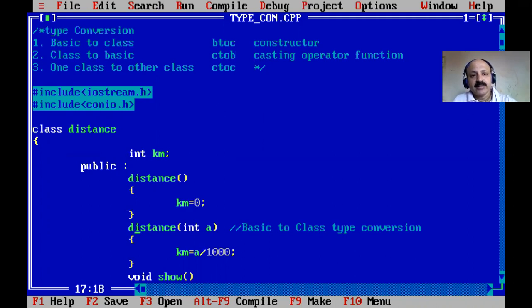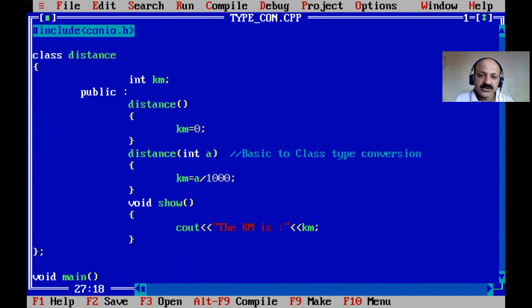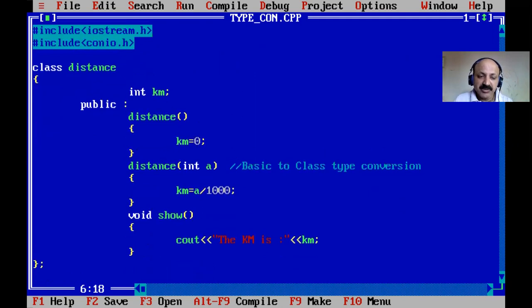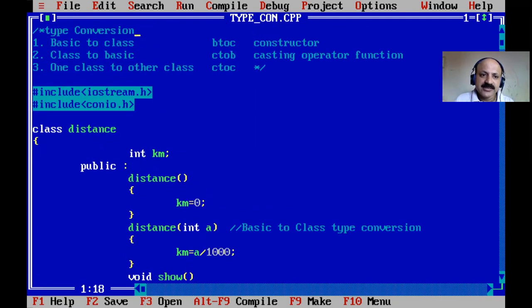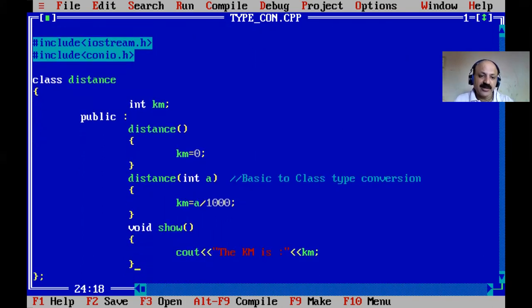There are three rules for that member. It must be a class member, we must not pass any argument, and it must not have any written return data type. So there are three rules I just revised: it must be a class member, we cannot return any data type, and we cannot pass any argument. So there are three conditions we apply.